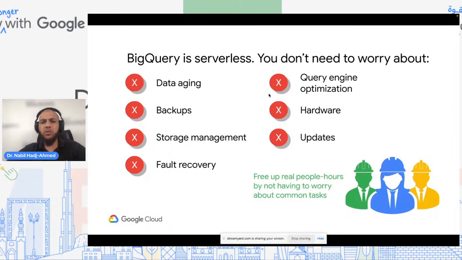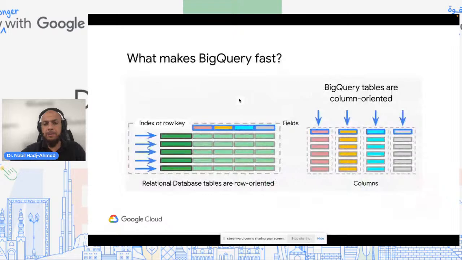So serverless, like I said, you don't have to do any of those things that you usually do on-prem: backups, storage management, fault recovery, issues with the hardware, optimization of the query engine, updates, patching, all those kinds of stuff. That's all done for you by the service as a serverless managed system. And it's super fast. So let me do a quick demo here and come back and explain why it is fast and what it is doing under the hood to give us the capability of being able to do queries at a larger scale in seconds rather than minutes, hours, or even in some instances days.